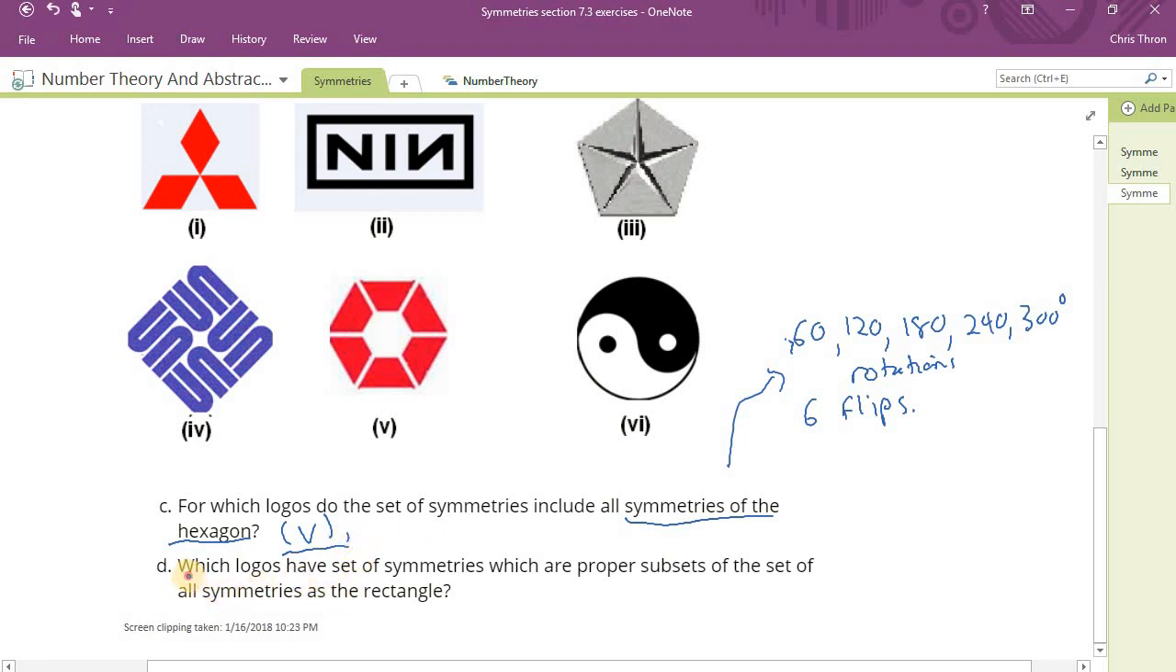All right, now, next one. Which logos have a set of symmetries that are proper subsets of the set of all symmetries of the rectangle? All right, sorry.